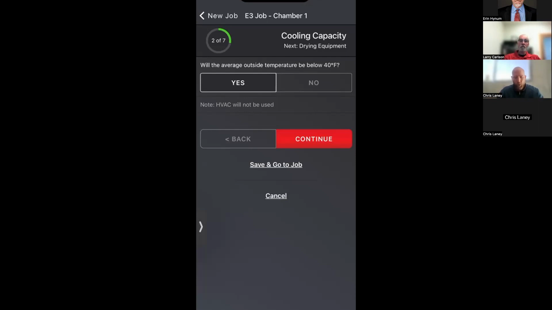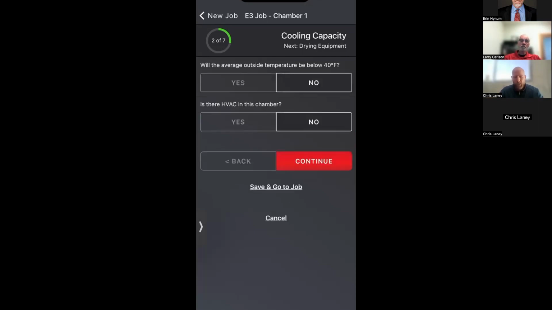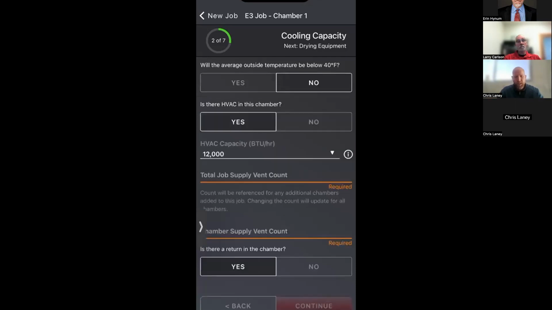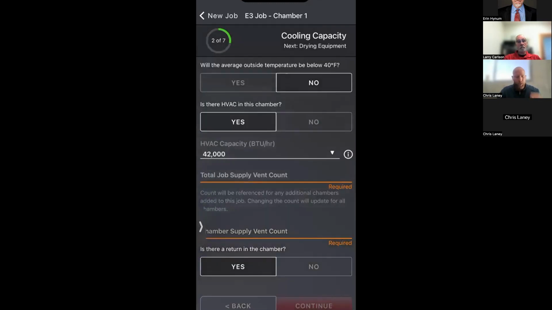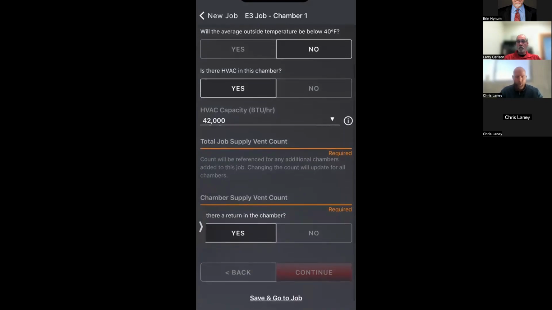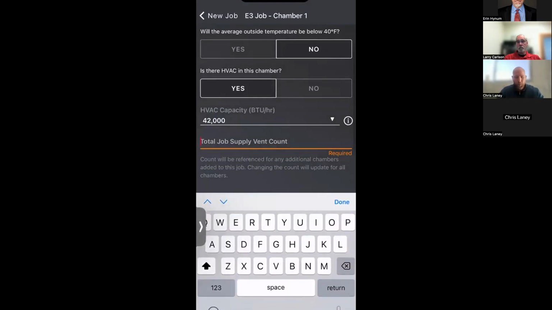In this scenario, we're going to say that the average temperature will not be below 40, and that we're going to use the HVAC system. Is there an HVAC system? We're going to say yes. And on this specific job, I'm going to calculate by looking at the condensing unit outside exactly how many BTUs of cooling is being created by that HVAC system. And we're going to be able to run the math to say, how do we use that HVAC system to help us to control the job on the front end, know the information up front so that we can control it instead of it controlling us on the back end.